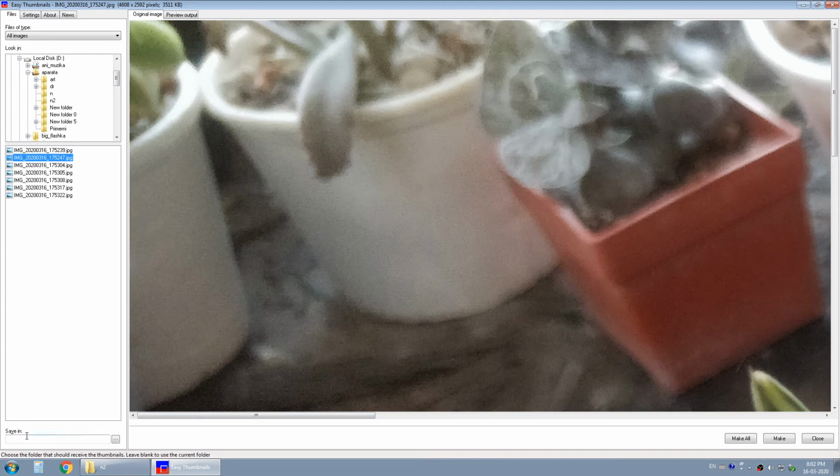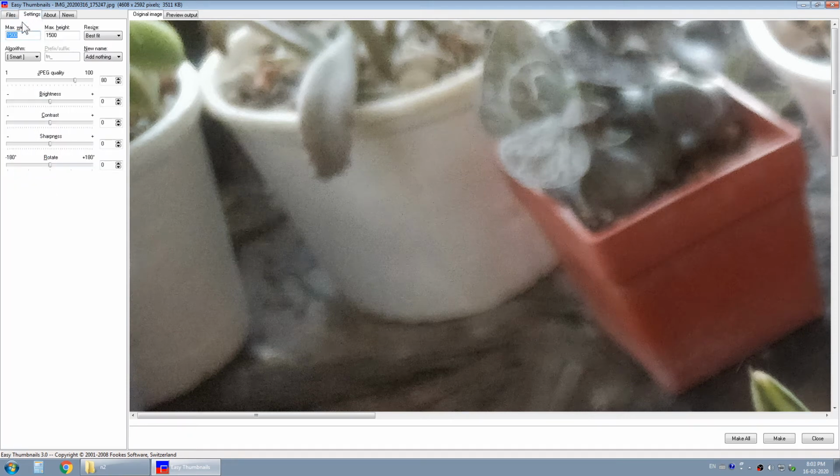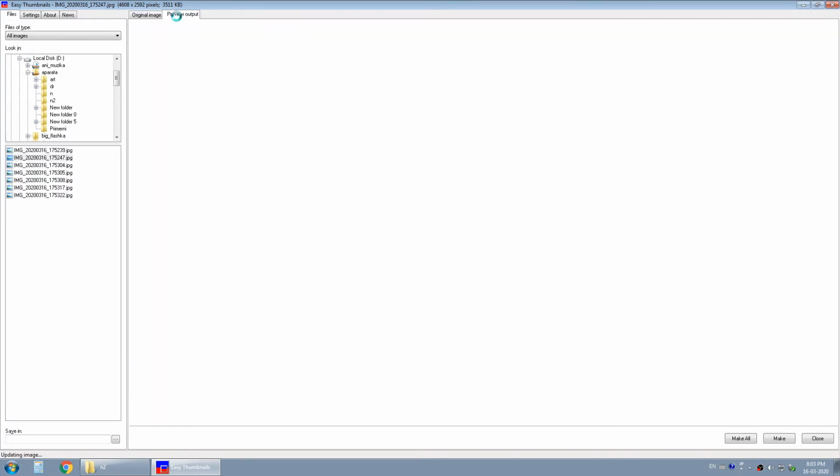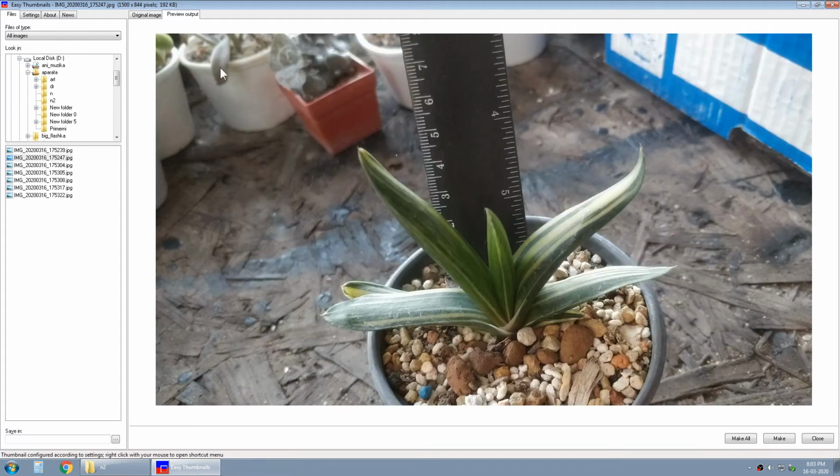You can choose if you want a destination folder to be saved in. You can do your settings: max width, max height, best fit, quality settings. You can have a look in the preview output how it will be after the conversion, updating image, and you see the difference.